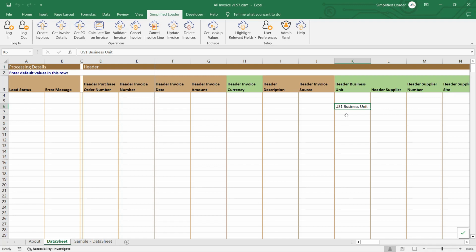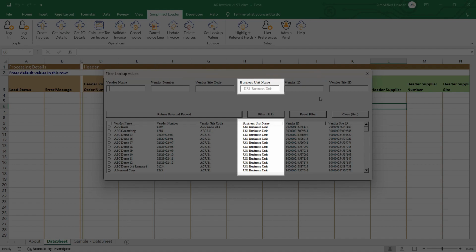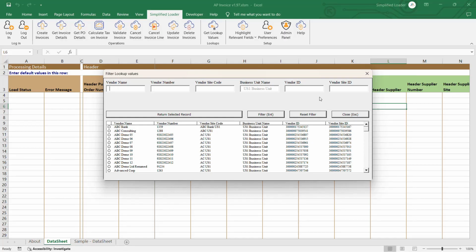Similarly, the user can select supplier details from header supplier by double-clicking column L. Notice that the supplier list is already filtered using the US1 business unit I selected earlier. I will filter on JGA supplier.